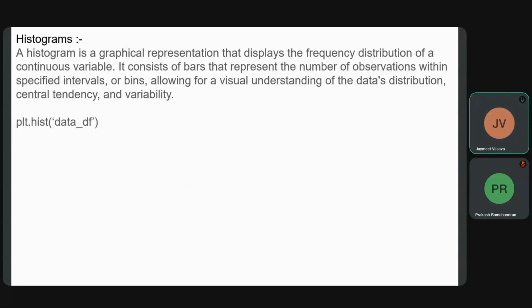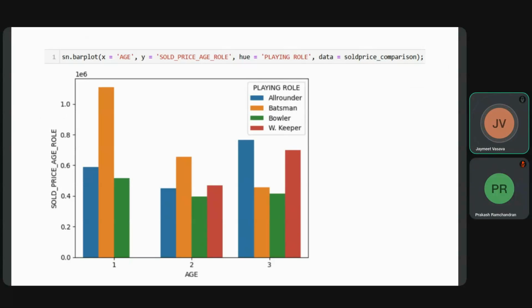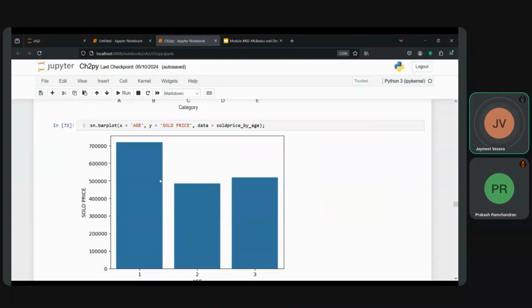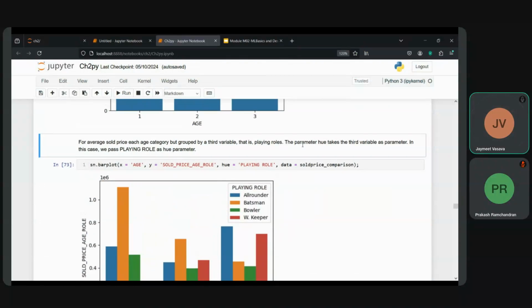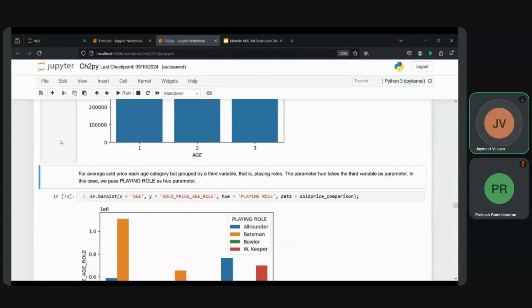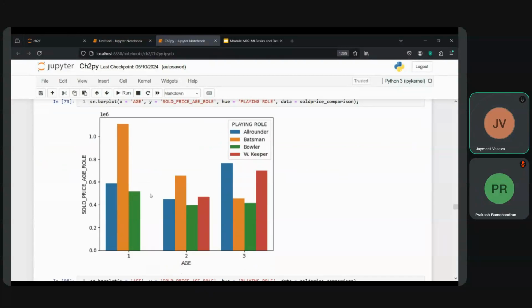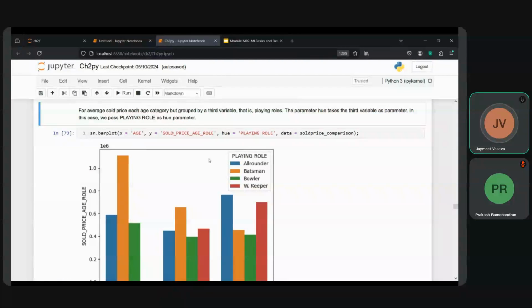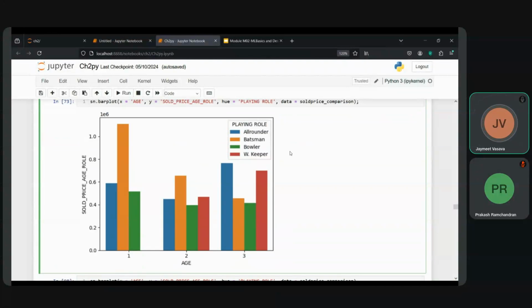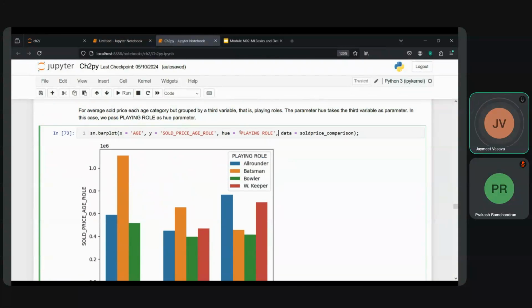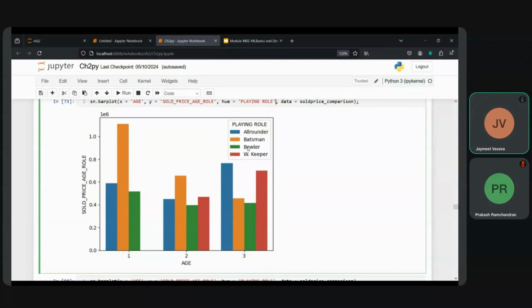The next we'll be discussing are histograms. Before that, let me show you the implementation of this. This statement that I read mistakenly as in context, this above one, this statement was to create this bar plot. So hue is the additional argument which takes the playing role as an input to show these playing roles in different colors. And this is the output that we get for it.